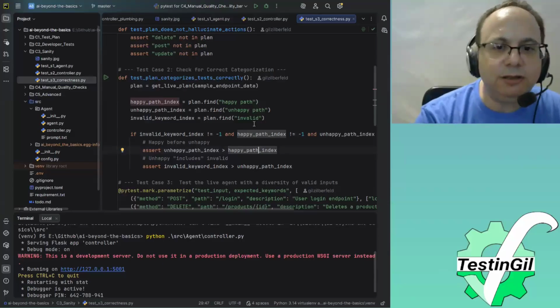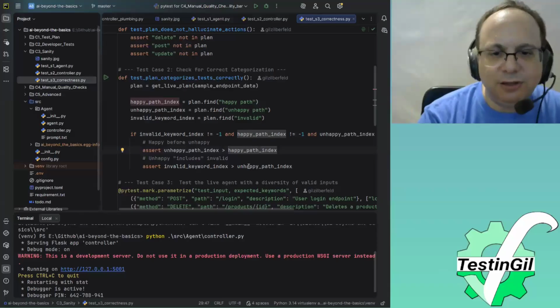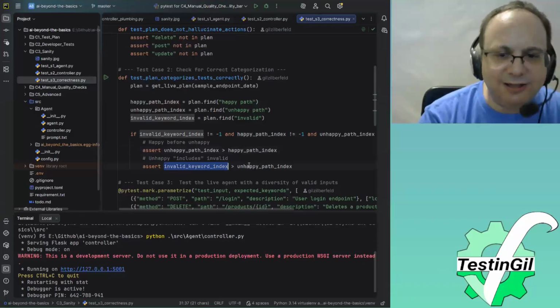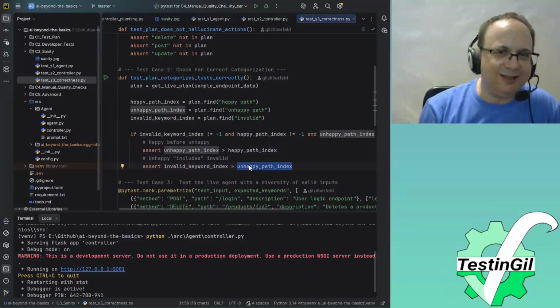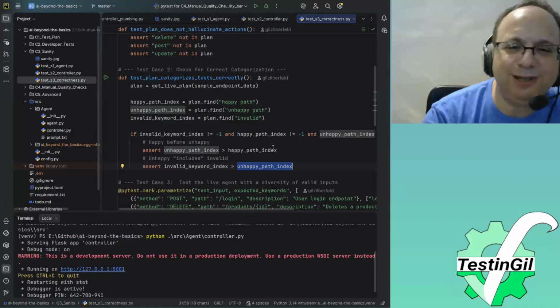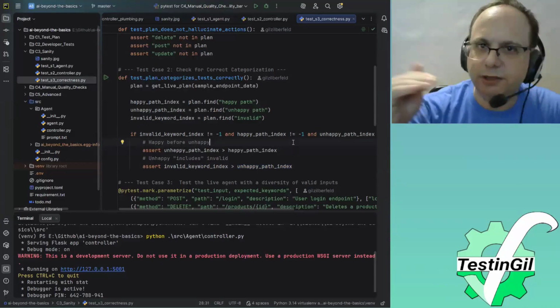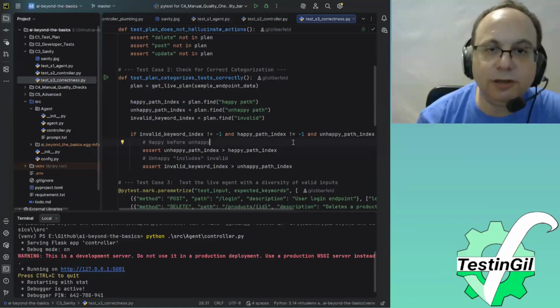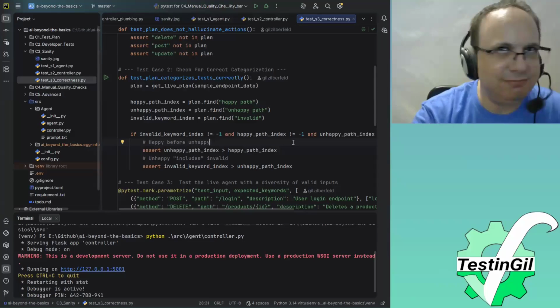Or I want to make sure that there's somewhere an invalid case in there. I want it to be at least after the unhappy, so I can assume that it is included there. It's not completely true in this case, but these are terms of quality that I put in there, and I want to make sure that if it's not like that, this is not going the way I want.